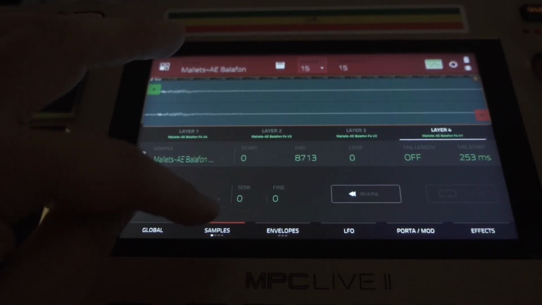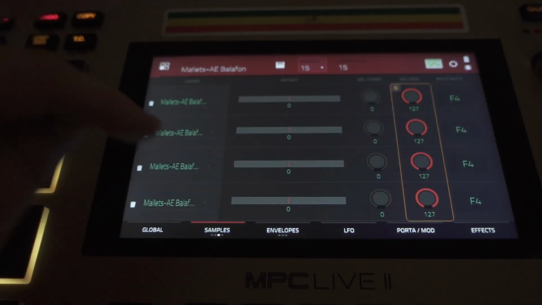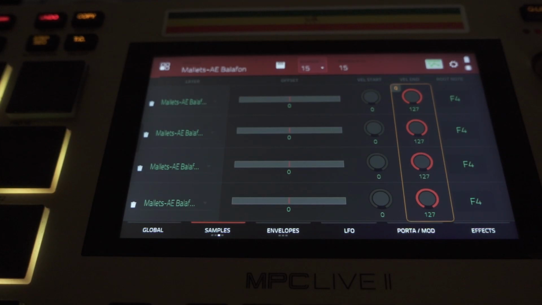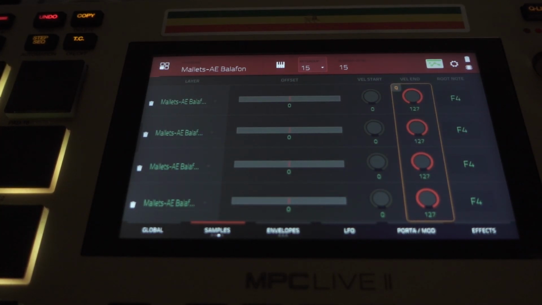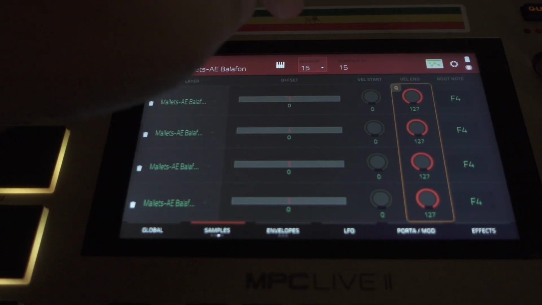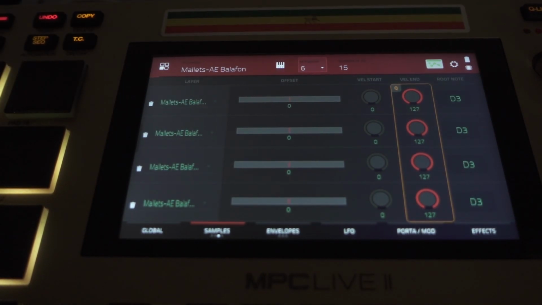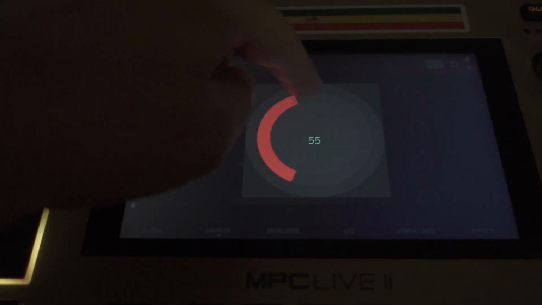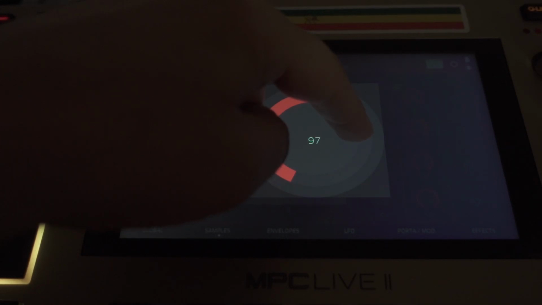We go 2 pages further, samples tab. Now we are on the page where the velocities can be defined. Very important is that we are defining the velocity start and end points for all key groups. So I will set this to all again, and now I'm changing every key group at the same time. 127 is the highest velocity. The first layer is velocity 4, and here I will start the velocity on 96.